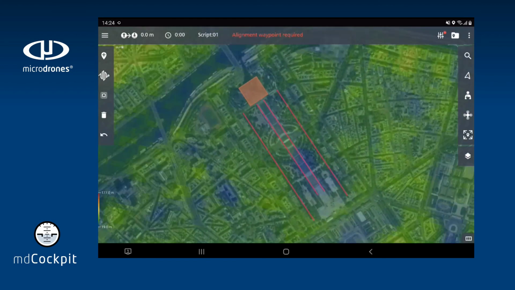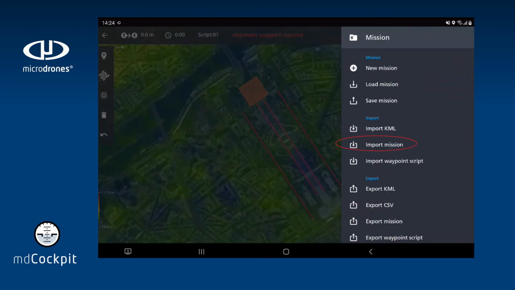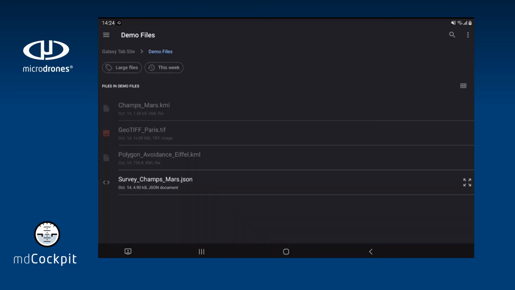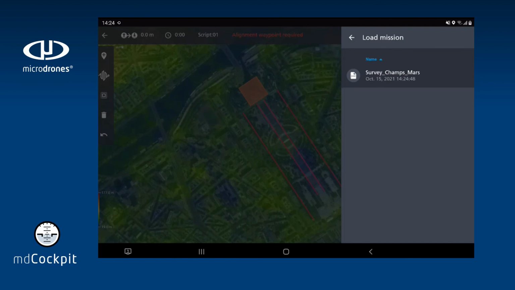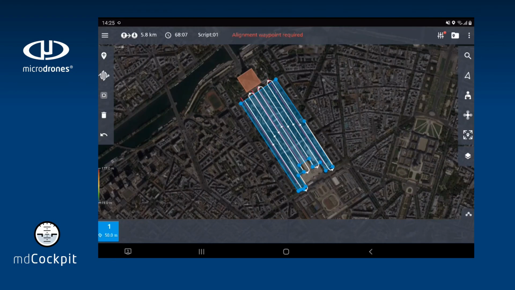To import a mission from an external location, use the mission button and import mission. Select your file. And once the mission has been imported in the mdCockpit folder, we are able to load the mission. So here it is.